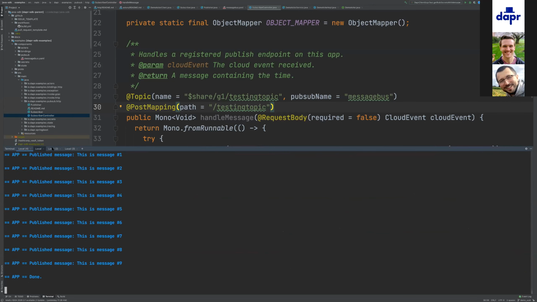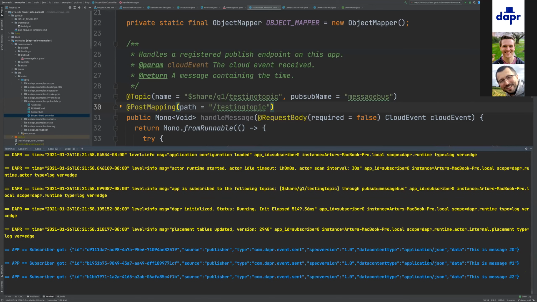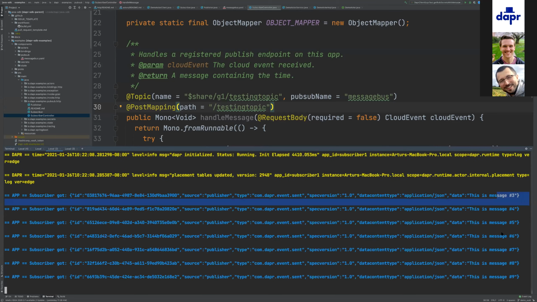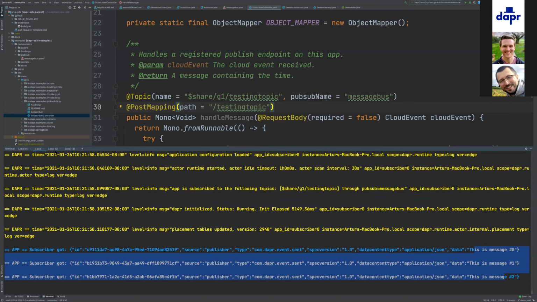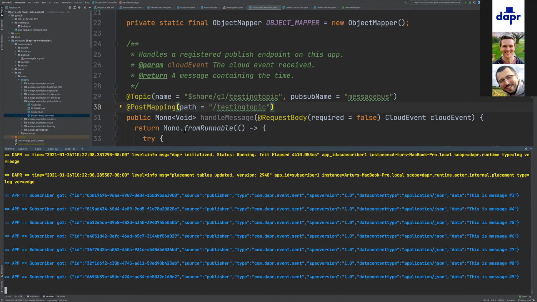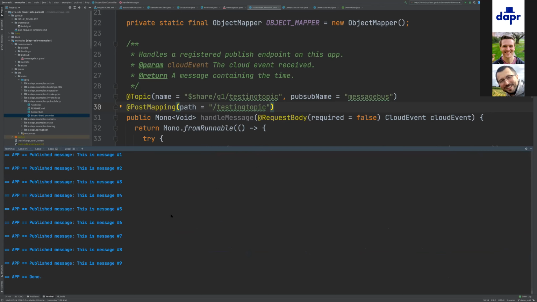Okay. See how this instance got messages 0, 1, and 2. This other instance got messages 3, 4, 5, 6, 7, 8, 9. It happened that it was a sequence. It doesn't need to be. But some messages got to one node, then one got to another one. So this is how we can, for example, share a topic now in Dapr by using the UID feature.